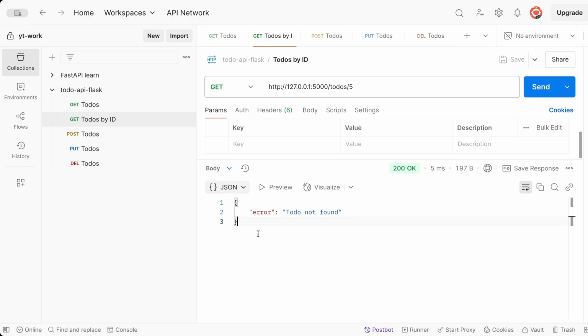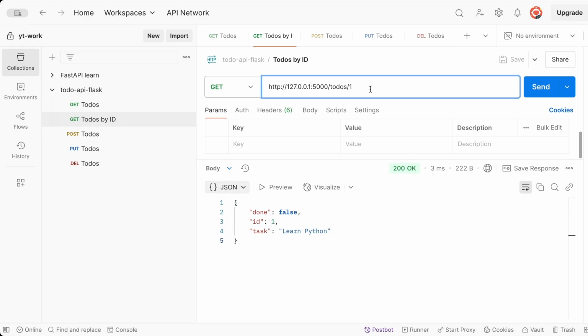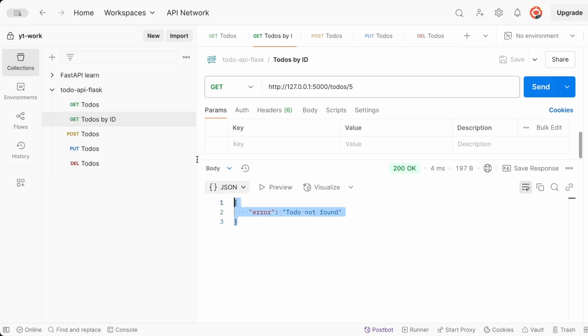But there is another problem. The thing is, if you are trying to get the ID number 1, it is good. The data is good and the status code is good as well. But when you are trying for ID number 5, the data is good, but the status code is 200. This should not be 200. This should be 404, right? Whenever data is not found, we return 404. Let us see how we can do that.